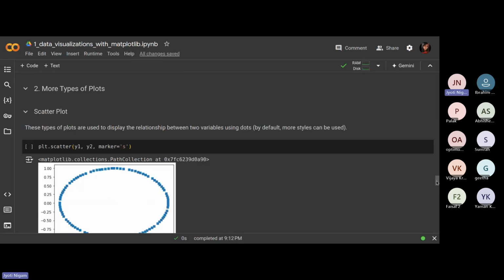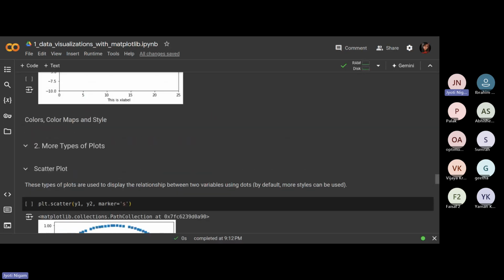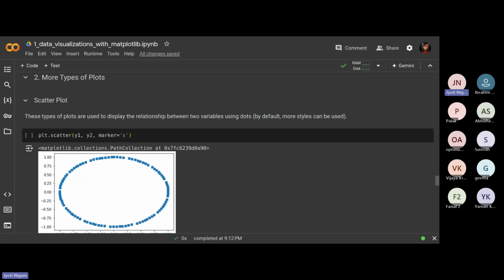Now we have different kinds of plots. What we were seeing till now were line plots, where a line was drawn. If you want to specify certain points, how can you do that? For that we have a scatter plot. It doesn't join all these points. It displays the points as the specific point itself, or the dot.